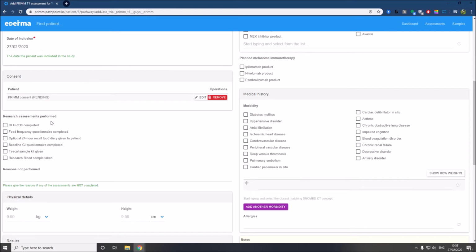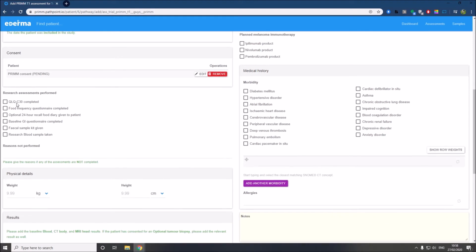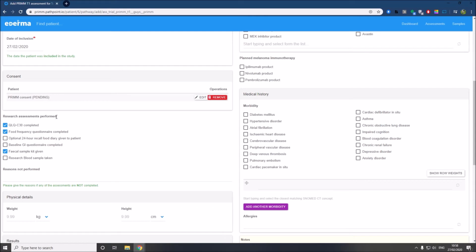Now in the research assessments, you can just make sure that they've done or had been given the questionnaires, i.e. the food frequency, the baseline GI questionnaire, and then have they been given a sample kit to fill in at home, and were the bloods taken, for example. So if you know them, you can then tick them. If some of them you don't know, you can just leave them and then enter them later when you know that they have been done. That is absolutely fine.